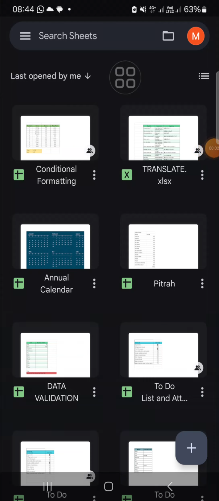Hello guys, welcome back to this channel. In today's video I'll be showing you how we can share a Google Sheets file as editable. Alright guys, let's get into it.